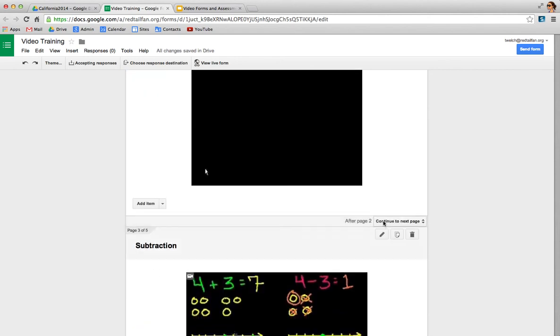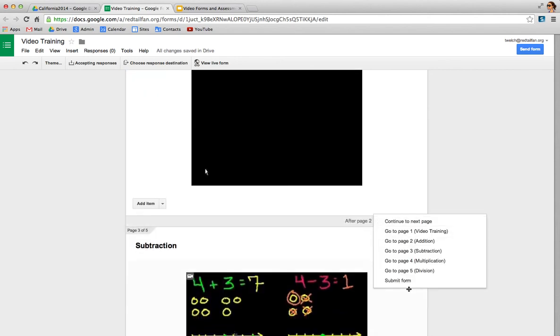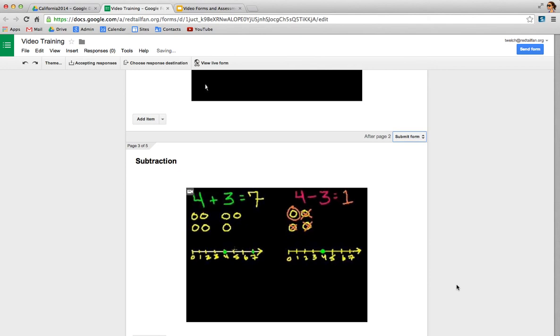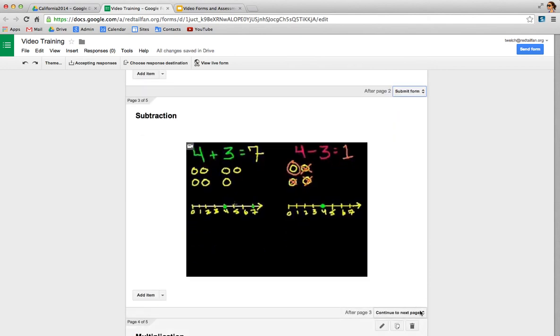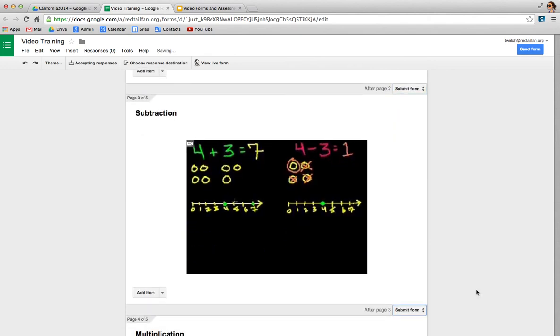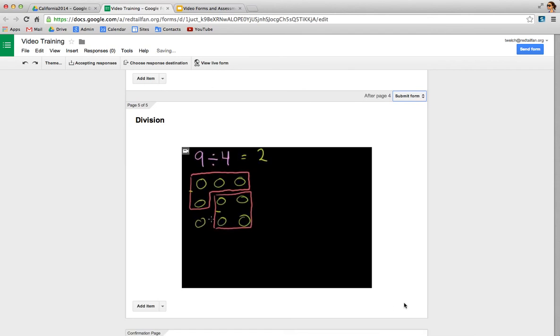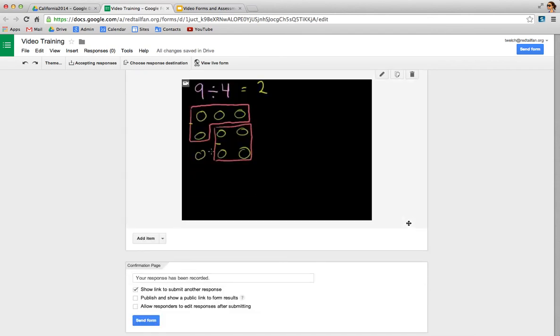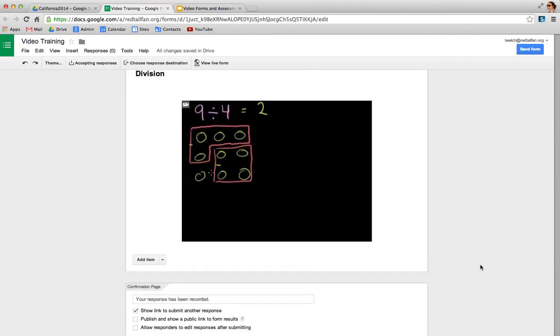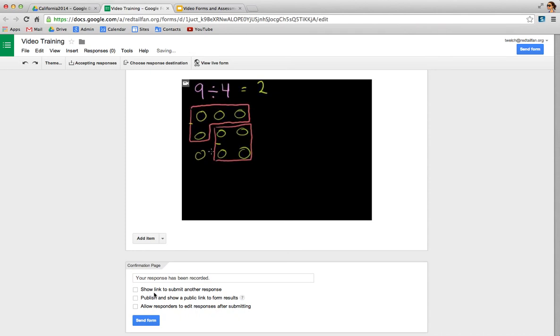But after page 2, you don't want to go to page 3. You want to submit the form. And if you're a person that chooses page 3, you want to go to page 4, or you want to submit the form. You don't want to continue to have the students watch all the videos. And the same thing here. And by default, if you choose this last one, you are going to go to the last page. You may or may not want to show a link to another form and so forth.